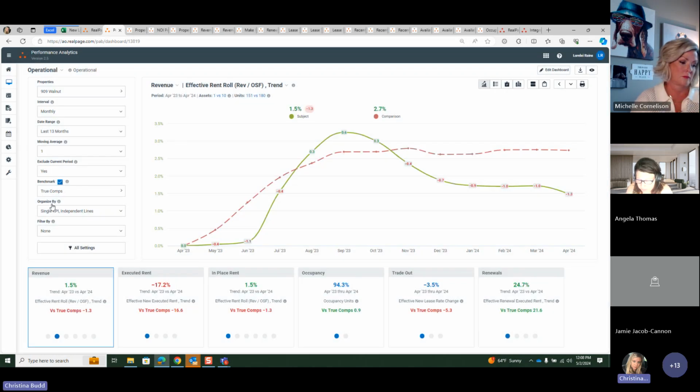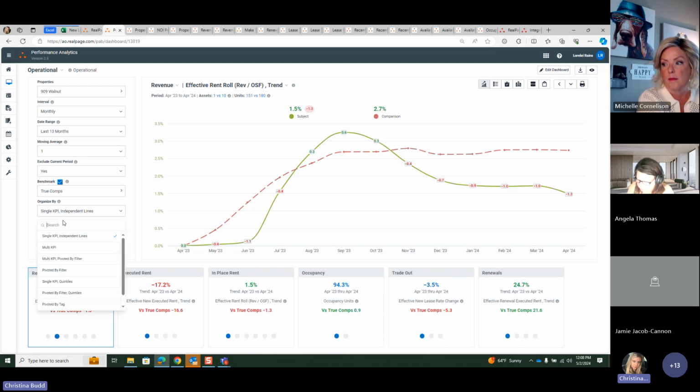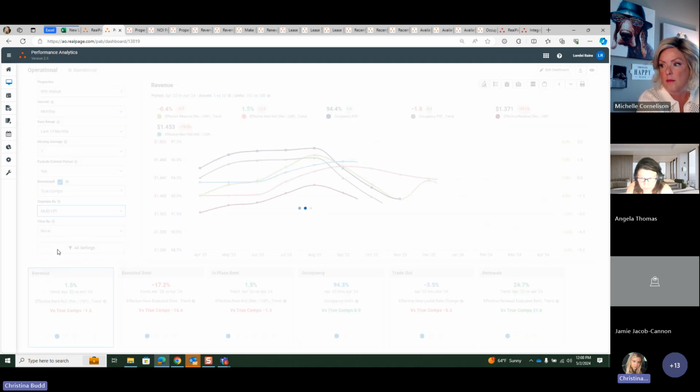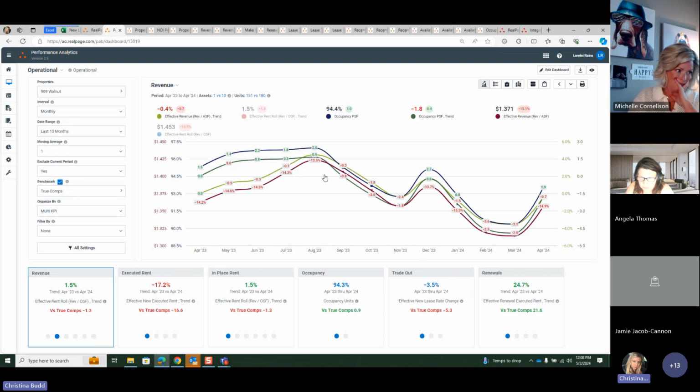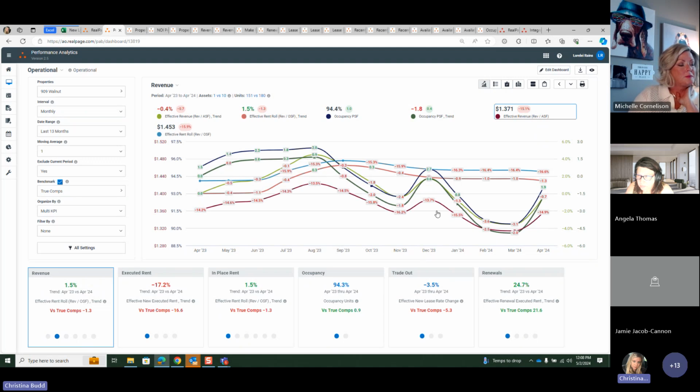Underneath that is organized by. How do I want to organize my data? So as you saw, we were on multi-KPI initially. Multi-KPI is going to give you every KPI on your chart. Now you can turn them off. So if you're not focused on your rent roll, you're focused on effective rent, we can turn off the rent roll. There it is. And we can just focus on your effective rent and your occupancy. So this is interactive. You can turn things on and off to kind of simplify the view a little bit.